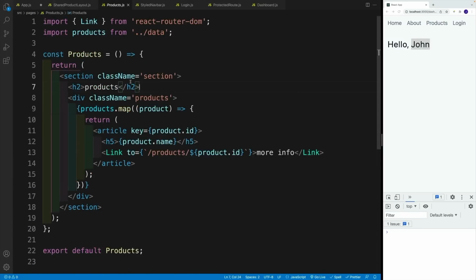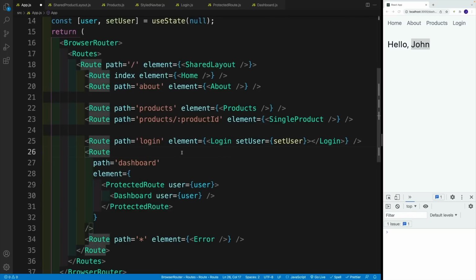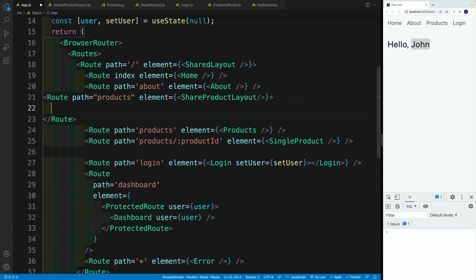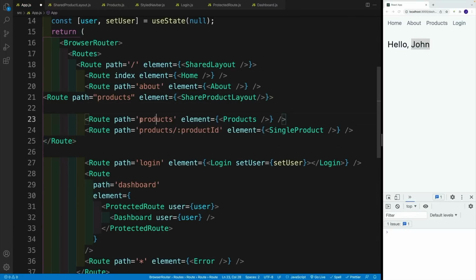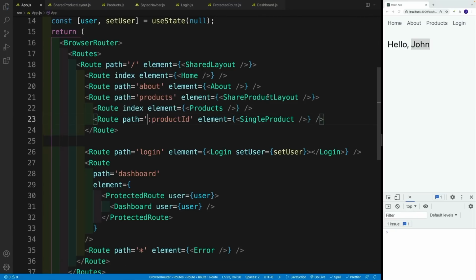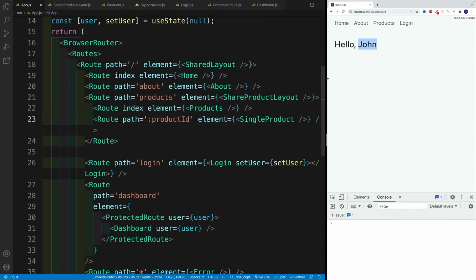And before we continue, in the product.js, we can just remove the heading 2. And let's set up the entire logic here, where first we want to go with the route. The path will be products, correct? So we're going to go here with products. Now, as far as the element, we'll go with that SharedProductLayout. Let's close this one. And then in here, let's set up both of these routes. Now we can remove the path. We can just say index. And for this sucker, it's just going to be productId.